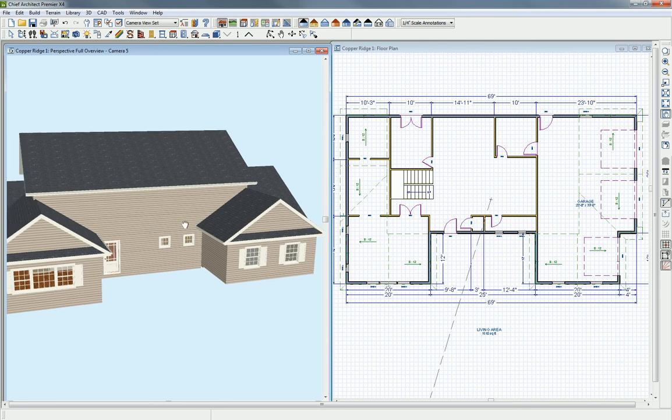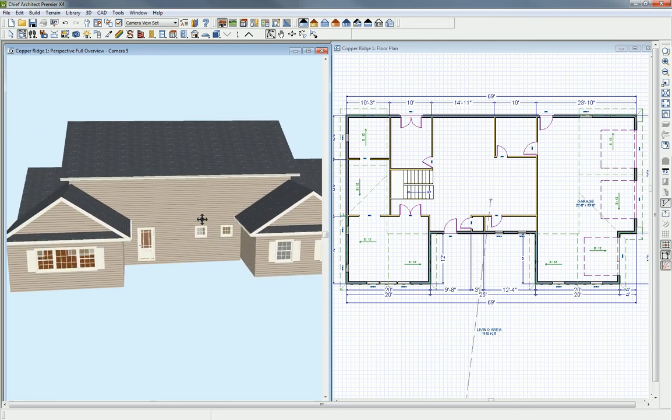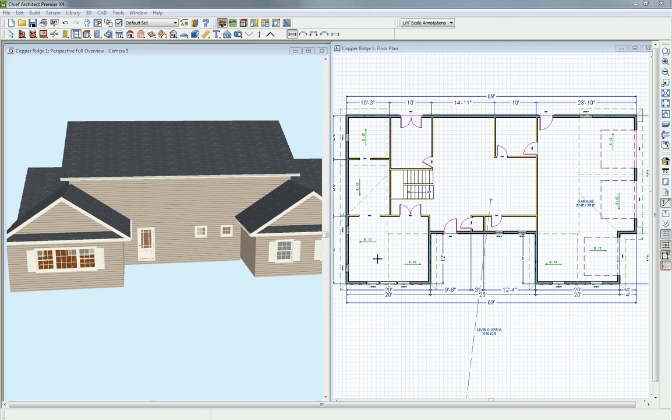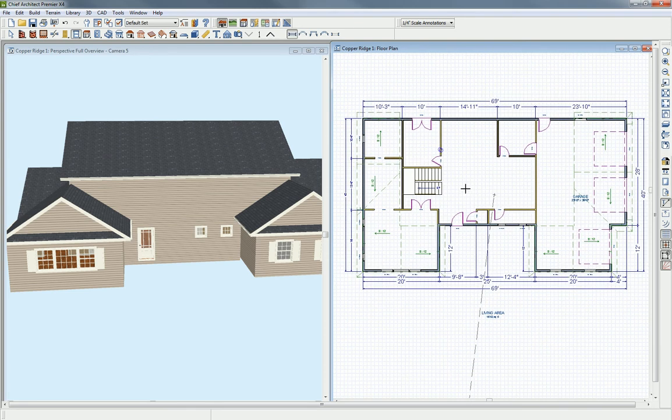Okay. I think we have our second story set in pretty well here. Let's move on to the next area of our presentation, which is to create a foundation, and we're also going to create a porch, a covered porch in the front of our project. So I'm going to go up to our floor plan, activate that. We'll zoom out a little bit so we can see our entire project.